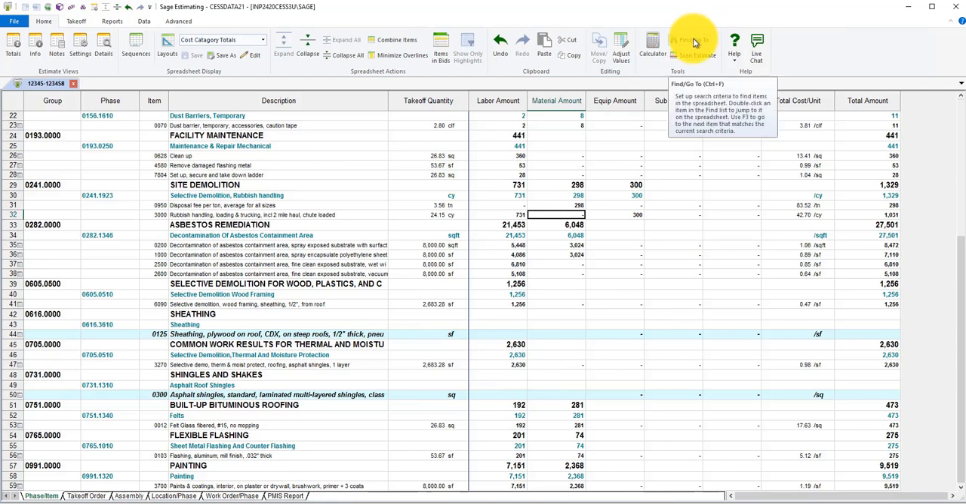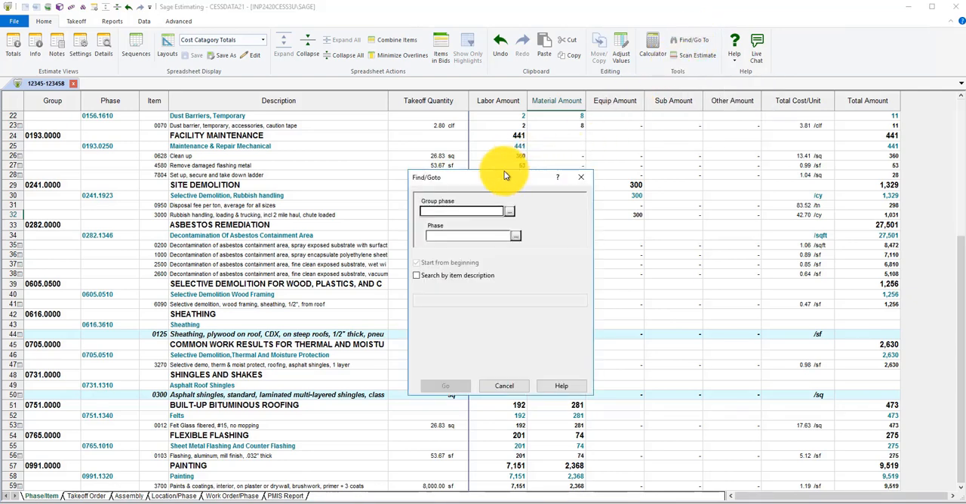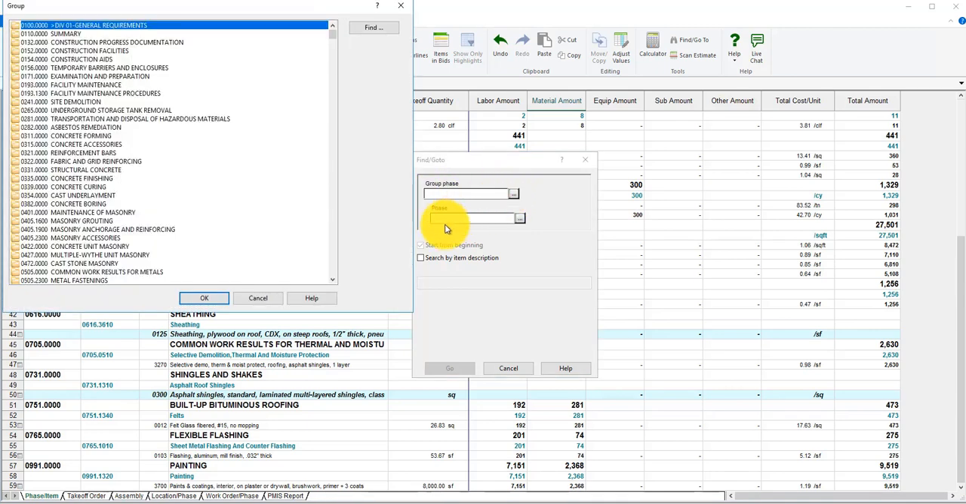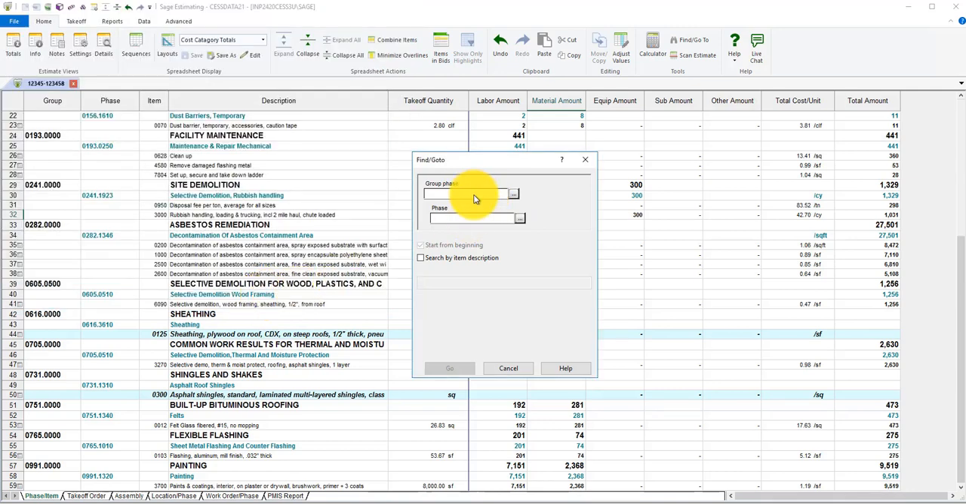There is a find in your spreadsheet. Depending on the sequence that you're in, so we're in phase item and we're sequencing by group and phase, we can go to the phase list, go to the group list, find a value, drop it in here, and then in large estimates, for instance, you could click the Go button and it would look for that phase, look for that group.